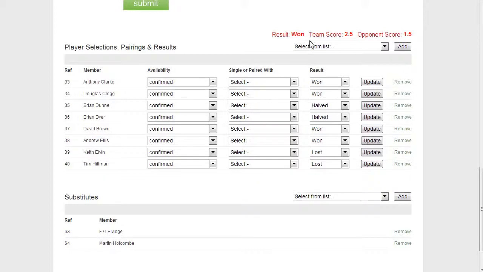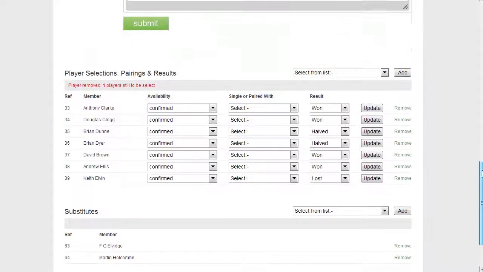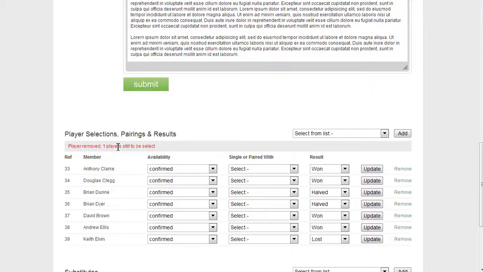What we've got here is the ability to select players and change their availability, who they're paired with, and their results. So what I'm going to do here is remove a player, and you can see that a message has come up to say that one player still needs to be selected.